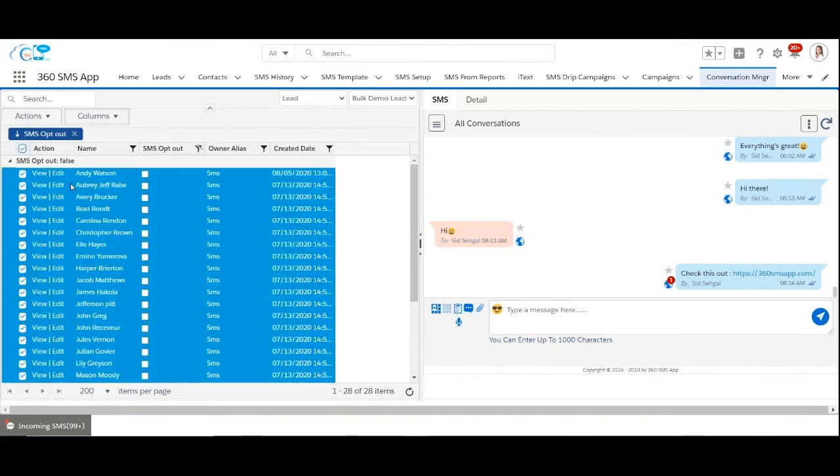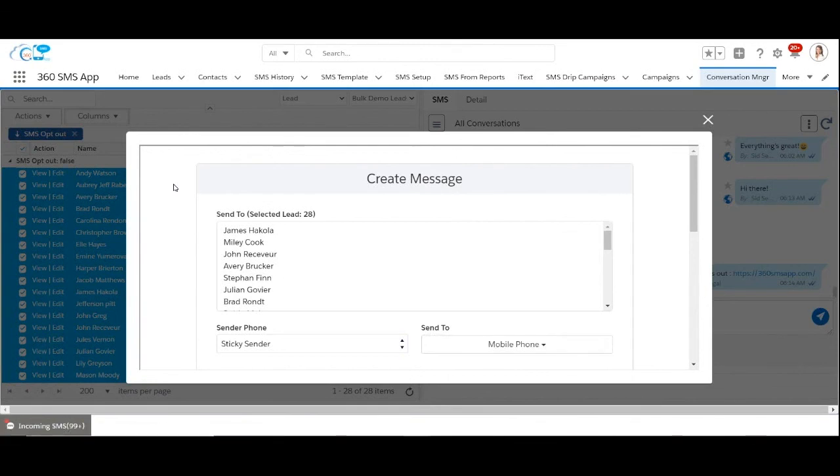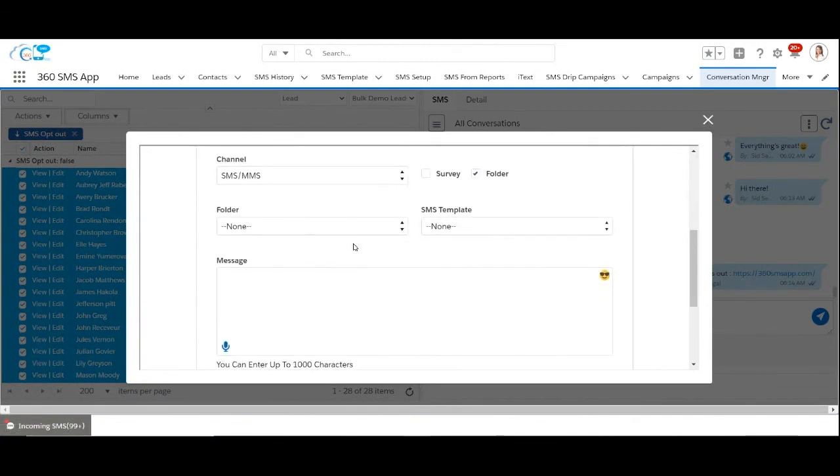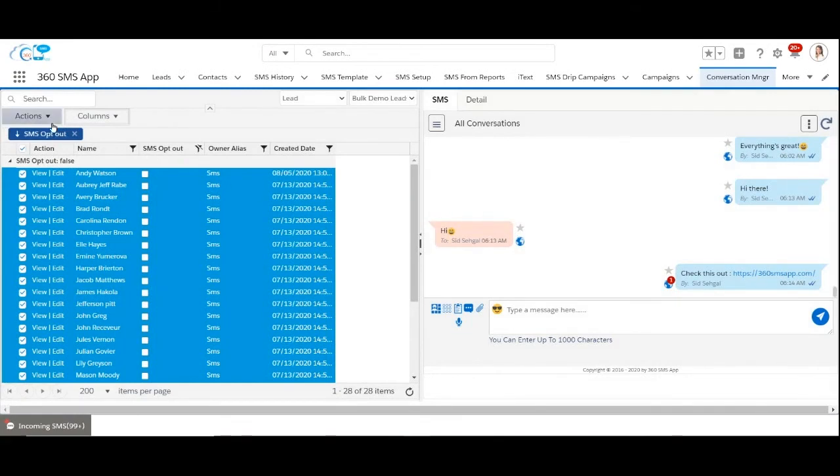I select all the records here, go to the Actions button here, and click on Send SMS. I can send SMS, MMS, WhatsApp, and ringless voicemails. Once the Create message is open, you can enter all the desired information and then send it out immediately or schedule it for later. You can even export the selected and filtered records to PDF and Excel and share it with others. And not just that, you can even create a task on all the records in one go.